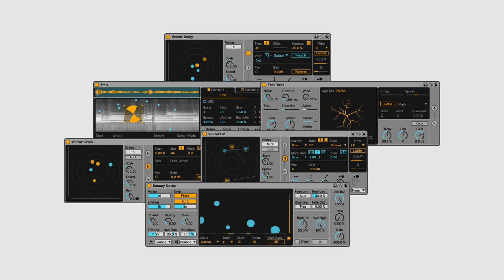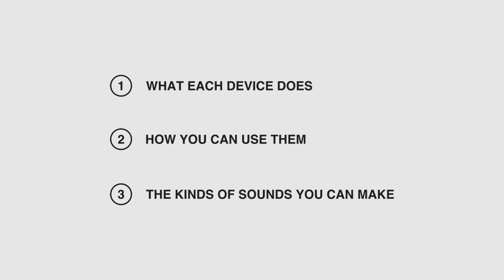Each device is really creative, but also quite complex, so we'll look at how they work, as well as some of the kinds of sounds you can create. We won't explore every detail of each device, we'll just focus on the most important controls to get started. By the end of this video, you'll understand what each device does, how you can use it, and the kinds of sounds you can make.